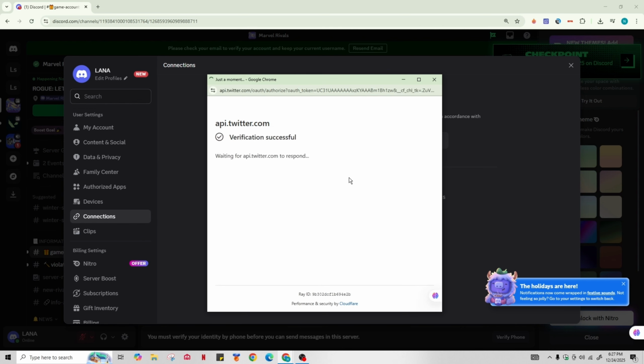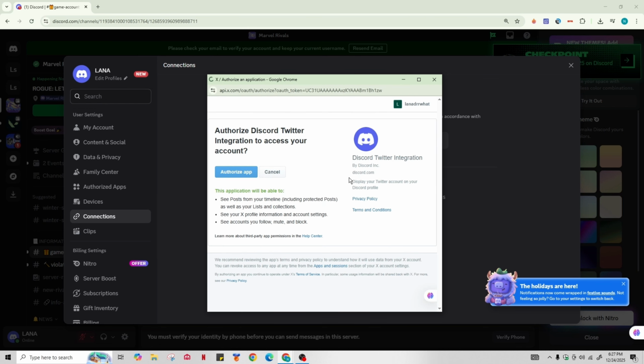Simply sign into your X account using your Google account, Apple ID, phone number, email, or username. Then tap on Authorize App. And after you sign in, your automatic Twitter feeds will be connected to your Discord. So that's all there is to it.